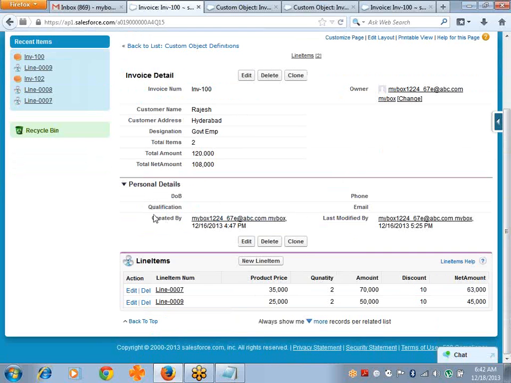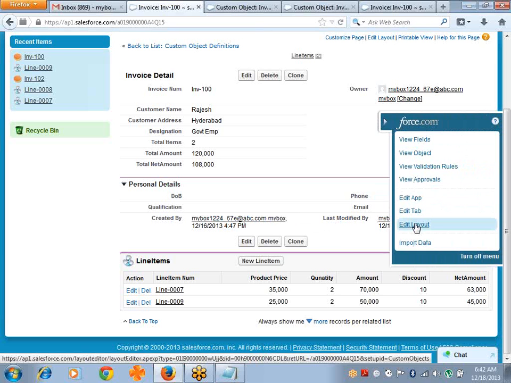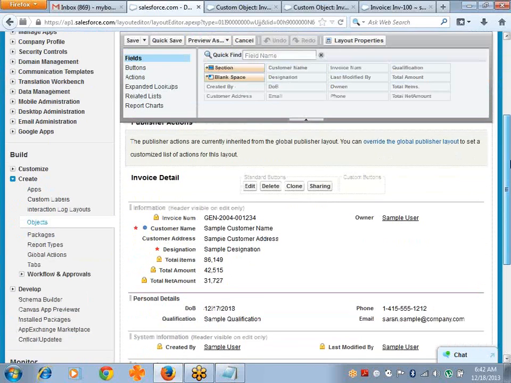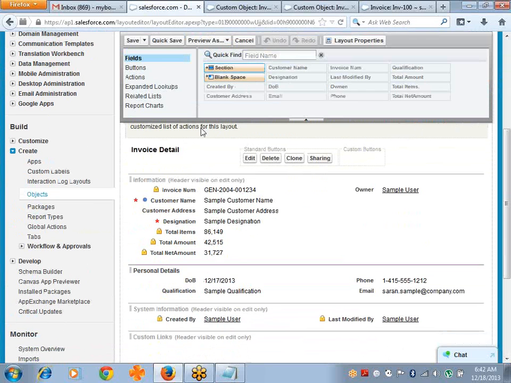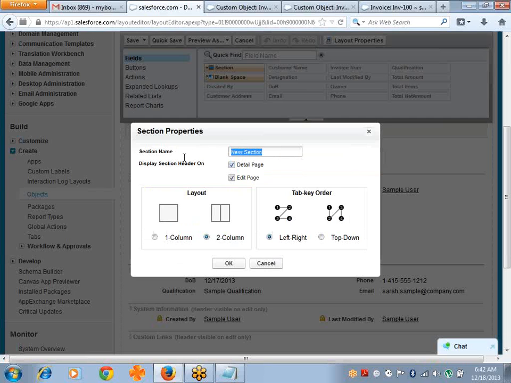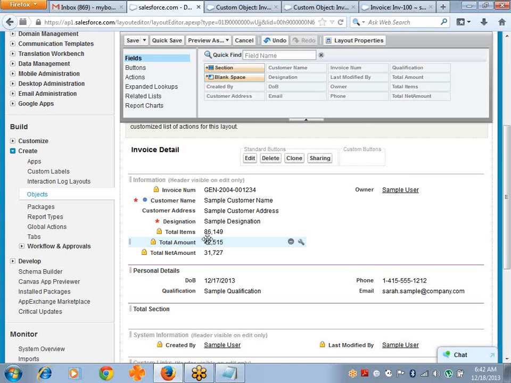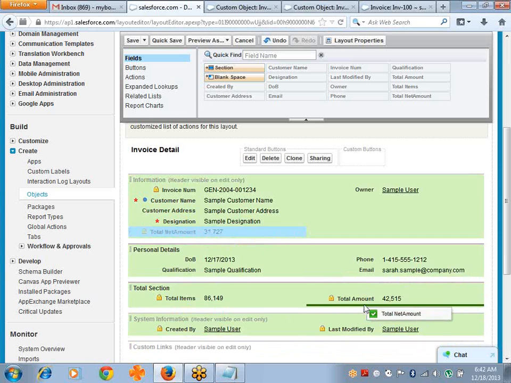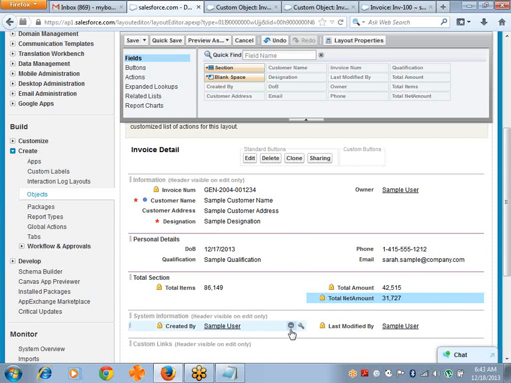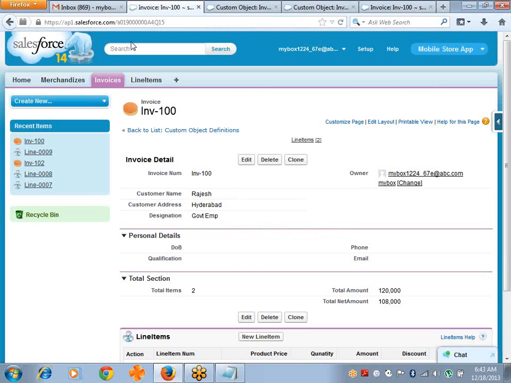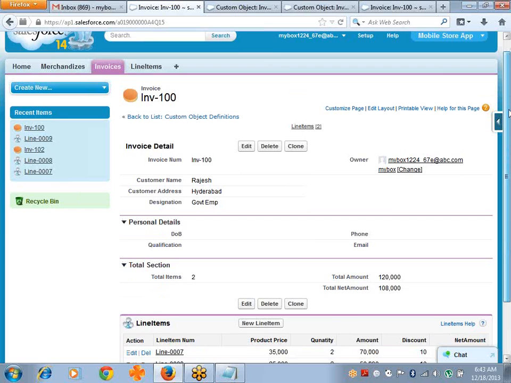Then I want to create a separate section here. You can maintain a section. Go to edit layout. I want to change the layout. I can create a section, so maintain it, drag and drop the section. Now, section. Okay. Total items, total amount, total net amount. I don't want the remaining fields, so I can remove these fields. Click save. We'll have total items, total amount, total net amount.